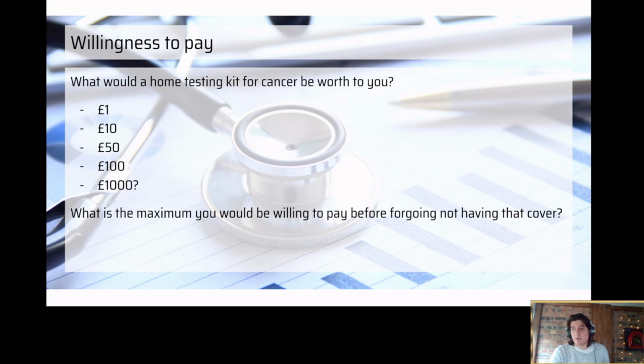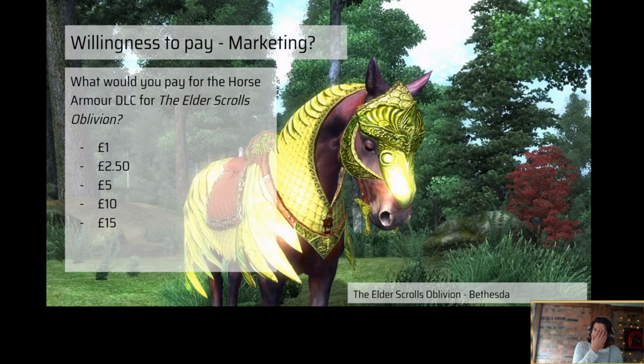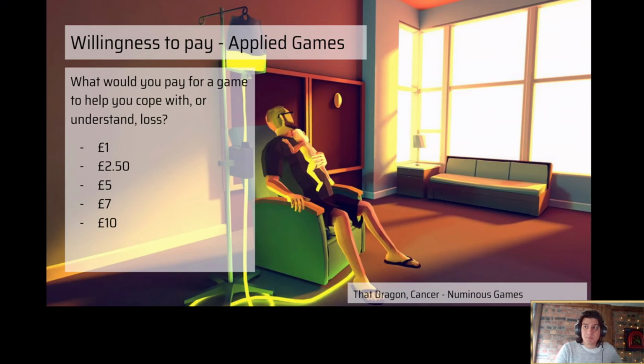So contingent valuation, like willingness to pay, could play a big part in marketing within games, or even in AI determining difficult choices. For example, for marketing DLC, willingness to pay could be used to determine the perceived value for new content. An example here is the Horse Armor DLC from Elder Scrolls Oblivion. Willingness to pay could be used as a method to measure and understand preferences for paying for extra content. It could be used to determine the preferences for season passes and in-game currency, therefore trying to get a better understanding of the kind of player base and what they're spending on.